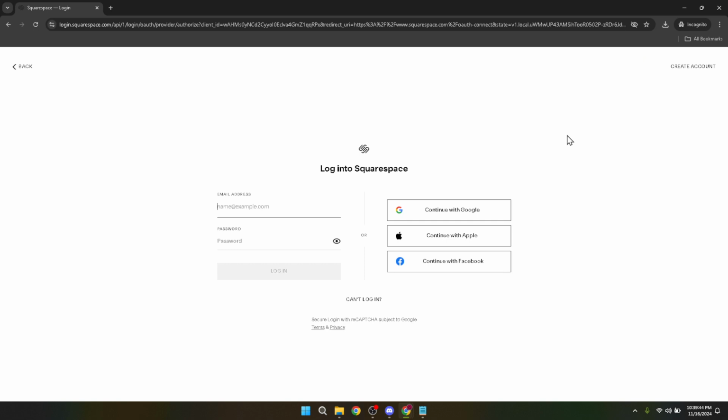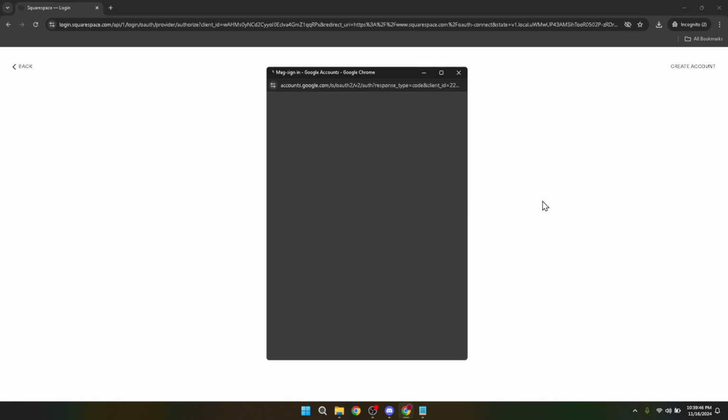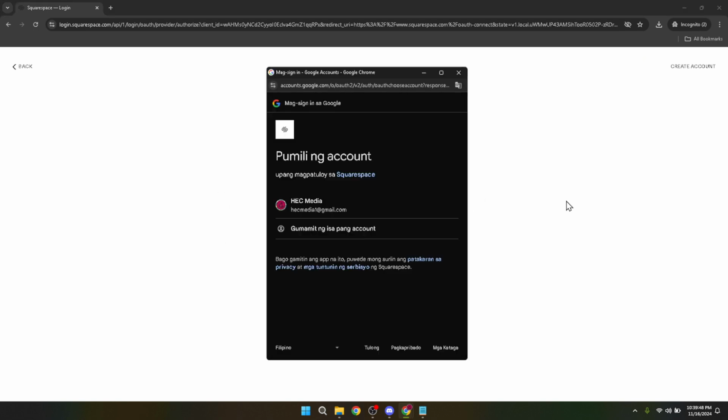Once you've clicked on Login, you're going to see an option to continue with Google. This is a handy feature if you have a Google account, as it allows for a quicker sign-in process. Click on that to proceed. After selecting Continue with Google, you'll be prompted to click on your Google account. Choose the account associated with your Squarespace site to move forward.